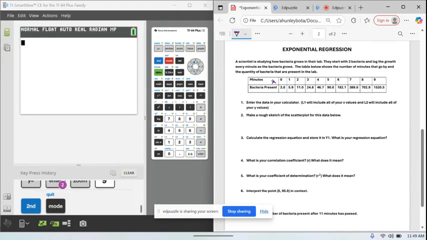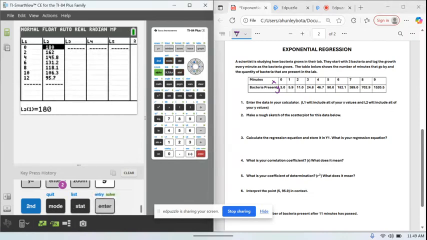These are going to be my X values. These are going to be my Y values. My X values go in L1. My Y values go in L2. So I'm going to click Stat, Enter. I already have a bunch of data in my L1 and L2.